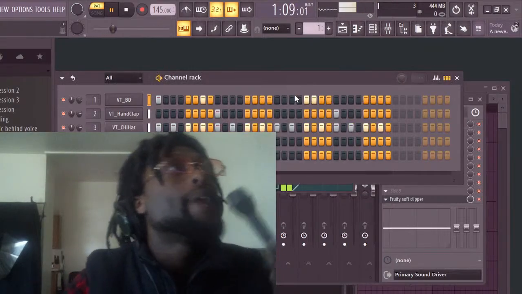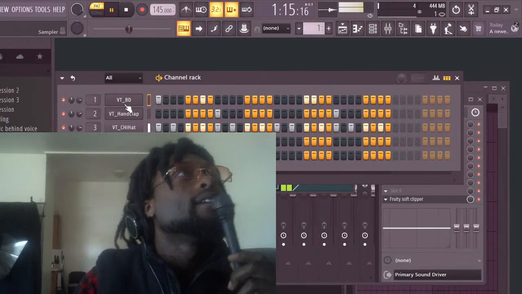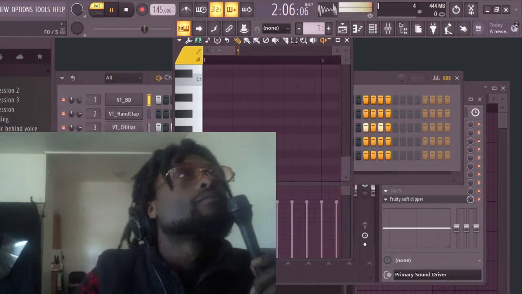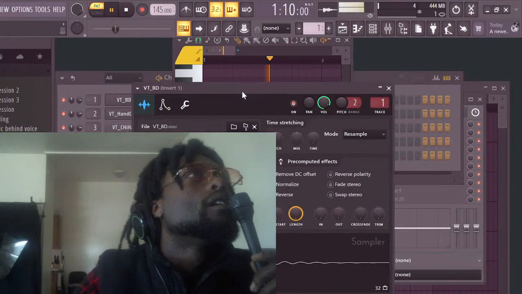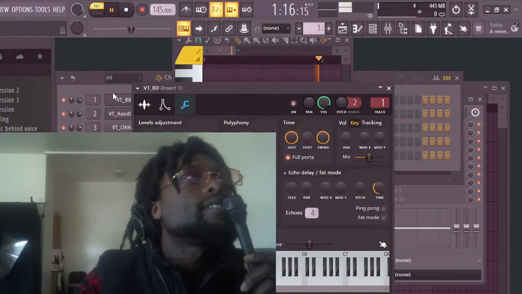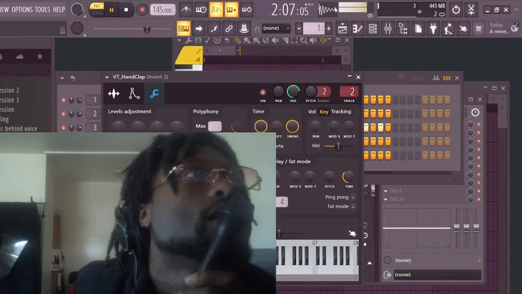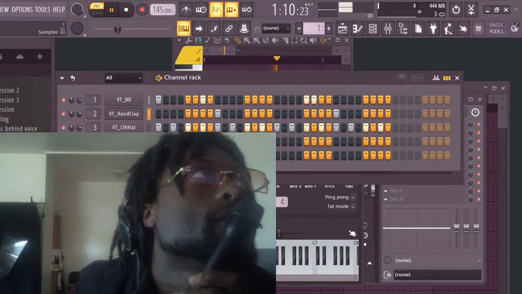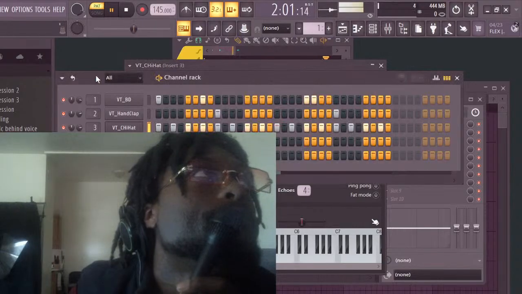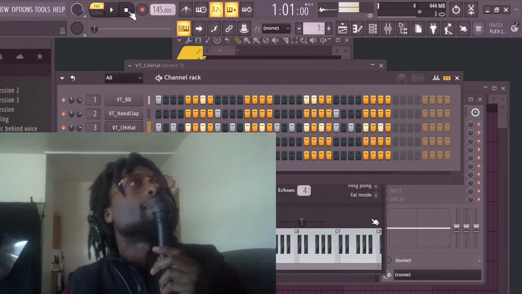So we got the basic beat right here. After I get my basic beat, I go here and make sure each instrument is hitting in C5. That way I am in key. C5, each instrument, 1, 2, and 3. See that? Boom. Then I'm gonna stop this.